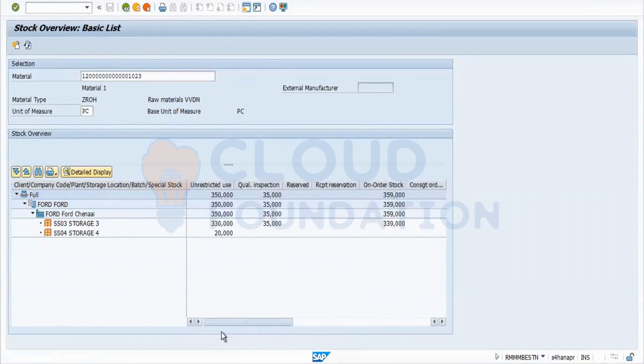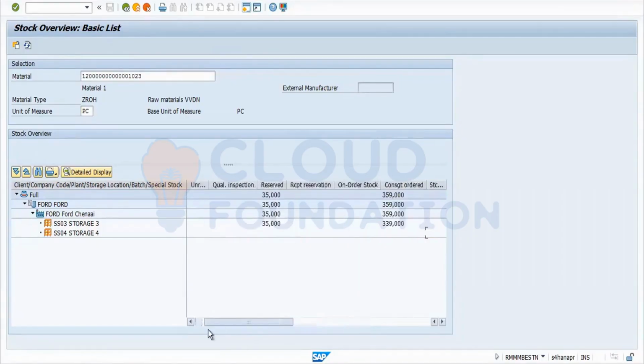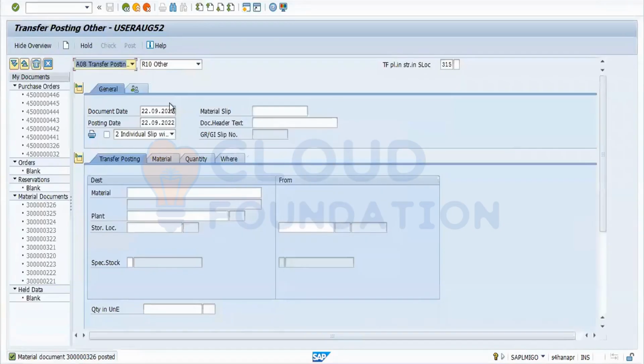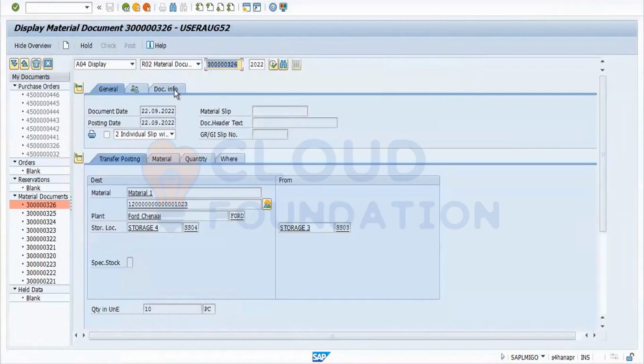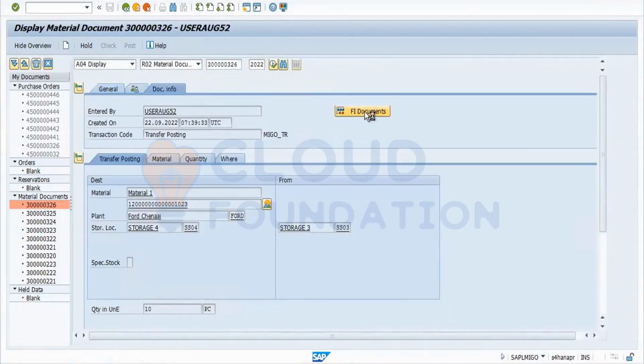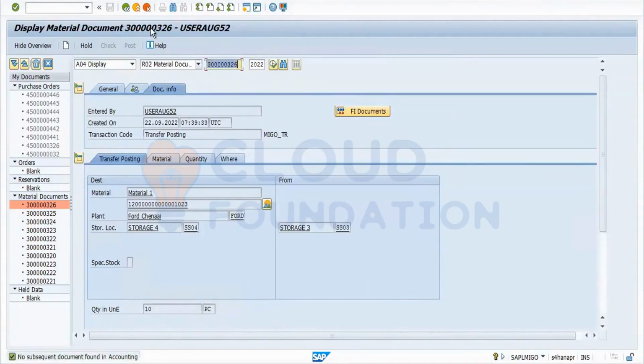In the two step process, the stock is removed from your store location and it is in transit, and the same again. But when you go for one step process, it is a direct movement. If you go for the stock movement, there are no accounting documents generated, because the valuation happens within the plant level, there is no accounting entry.